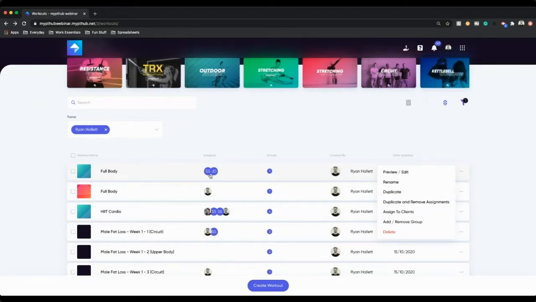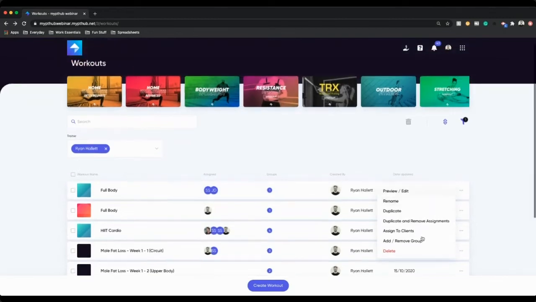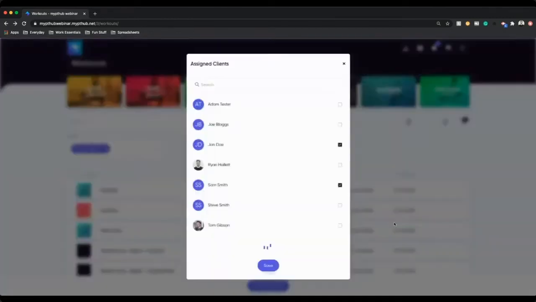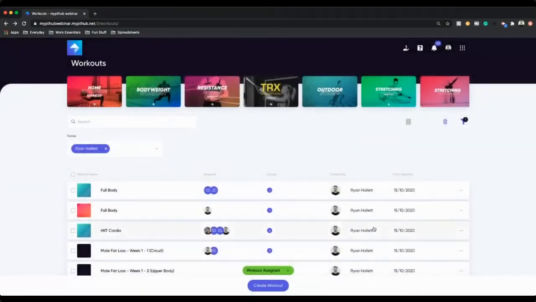So it's just really handy if you don't want to keep writing out the same workout and you just want to maybe duplicate it, make a few changes and rename it, which is really handy. You have the option to assign to clients, so I can pick which clients can have access to this workout, and as soon as I press save, they get that almost instantly.